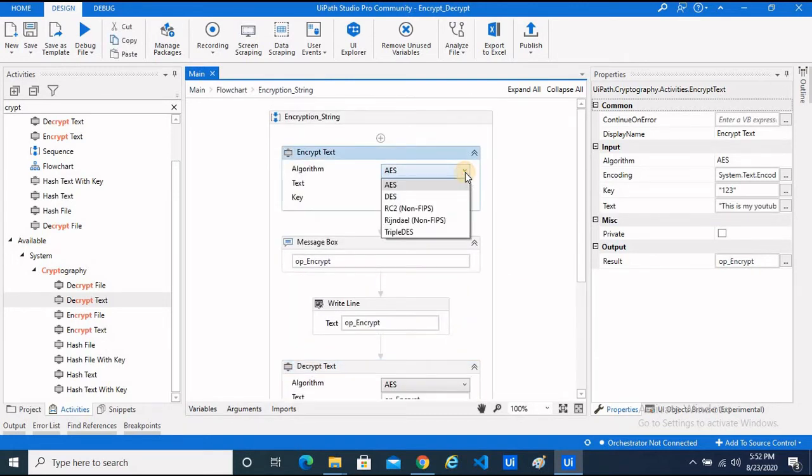Now I will tell you what exactly the AES and DES algorithms are, and there are 5 algorithms provided by default by UiPath through which you can do your encryption and decryption. First of all I will tell you what encryption is. Encryption is the practice of scrambling information in a way that only someone with a corresponding key can unscramble and read it.